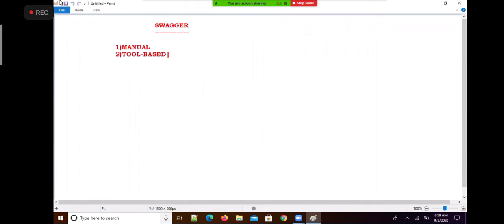These are the two ways now. One is manual documentation, and the second one is tool-based documentation.